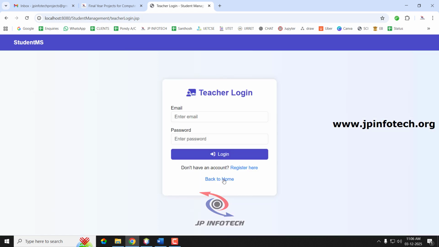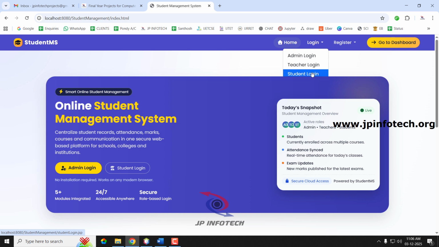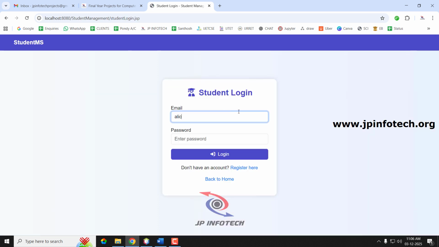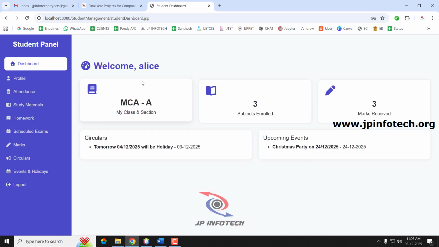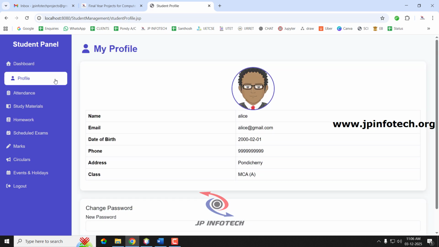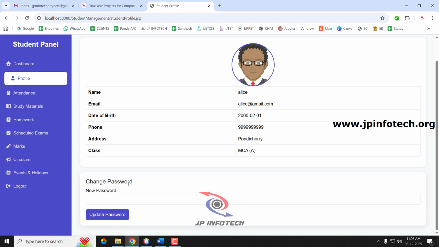So now let us go to the student part. In the student part, I have created two students. I have just entered the Alice login now. So let us go to the Alice student. So now you can see the student Alice. Here they can see the dashboard with their class, how many subjects, what is the mark received, and circulars and upcoming events details. And they can see the profile information in the profile part. They can see the profile photo, name, email, date of birth, phone number, address, and they can change the password of their login.